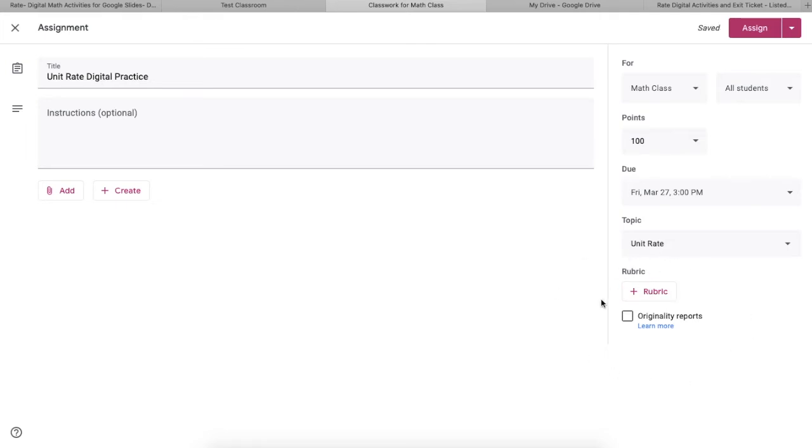For some assignments, you can create a rubric. For the digital math practice activities, I don't have a rubric created for them. I use the rubrics more for different writing activities. Once you have all that set up, you're going to go over and you're going to select Add.